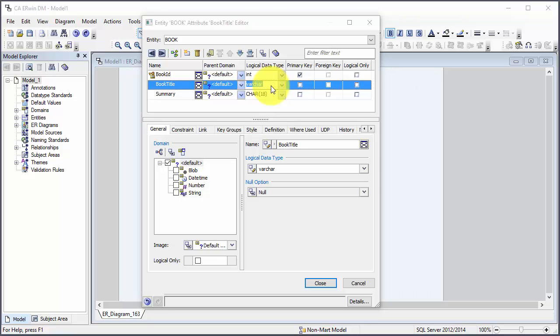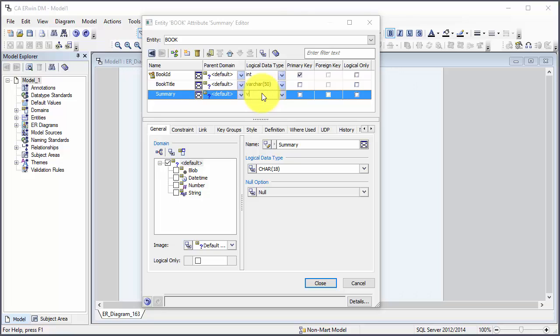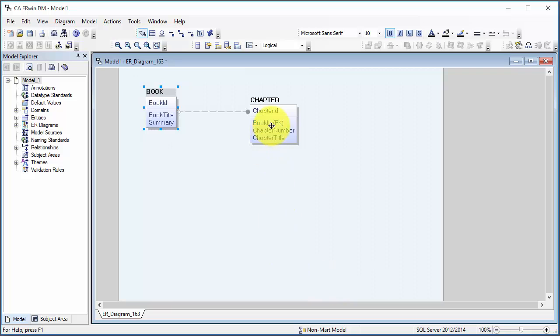And then you can select how long it should be. Book title 50 characters, summary. The summary could be, let's say 100 or something, like this, and then click close. And then you can do the same for the other table.